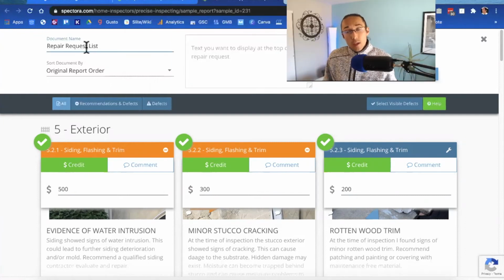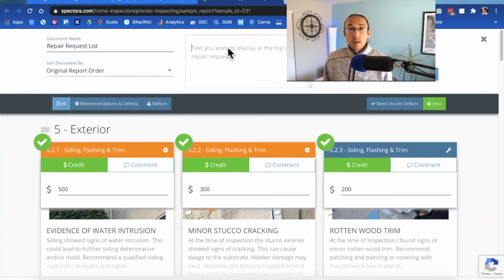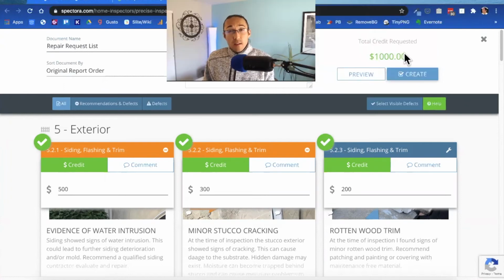You can name the document to make it specific to your state. You can sort this document by severity or the types of recommendations. And then you can also put custom text in here to word things however you'd like or to adhere to state standards. And finally, here at the top right, it'll add up how much you're asking for in credit.